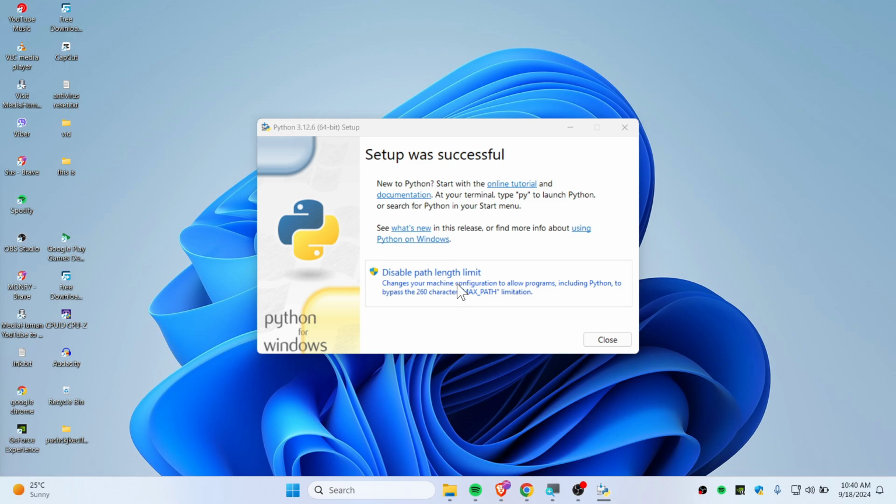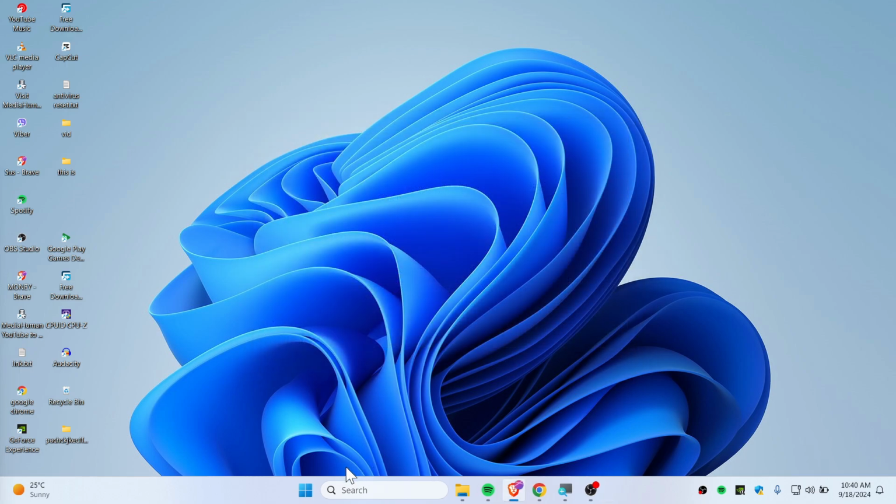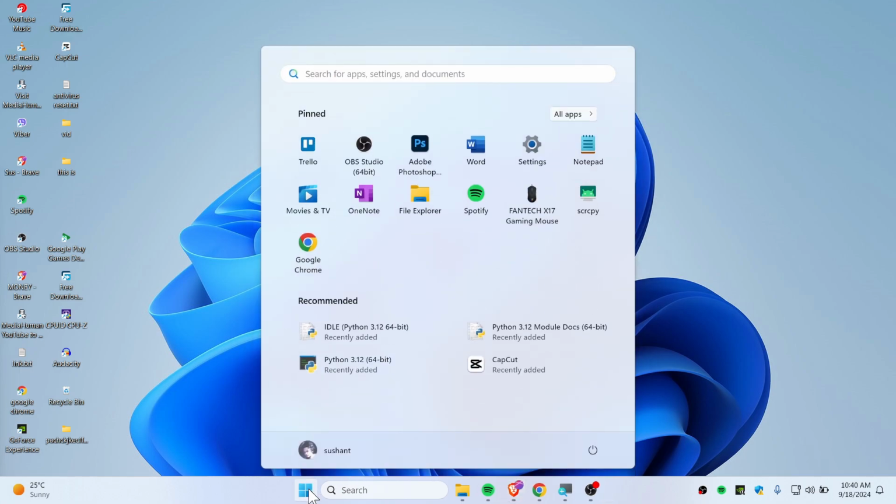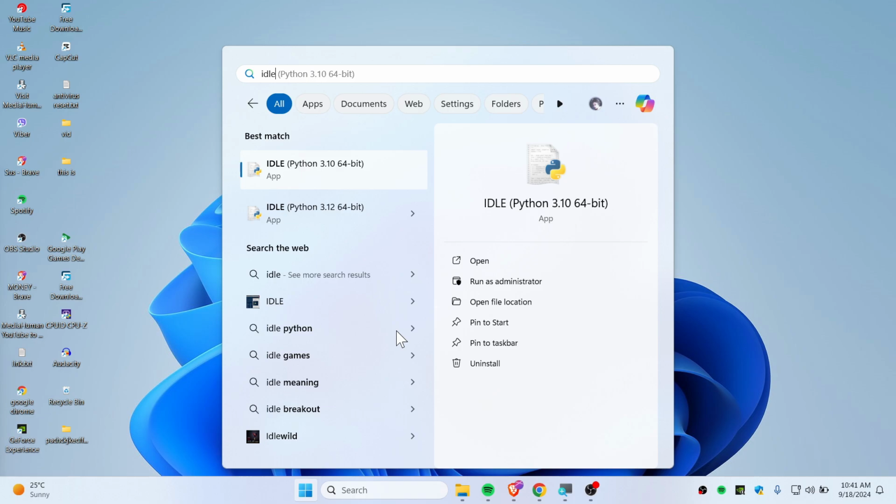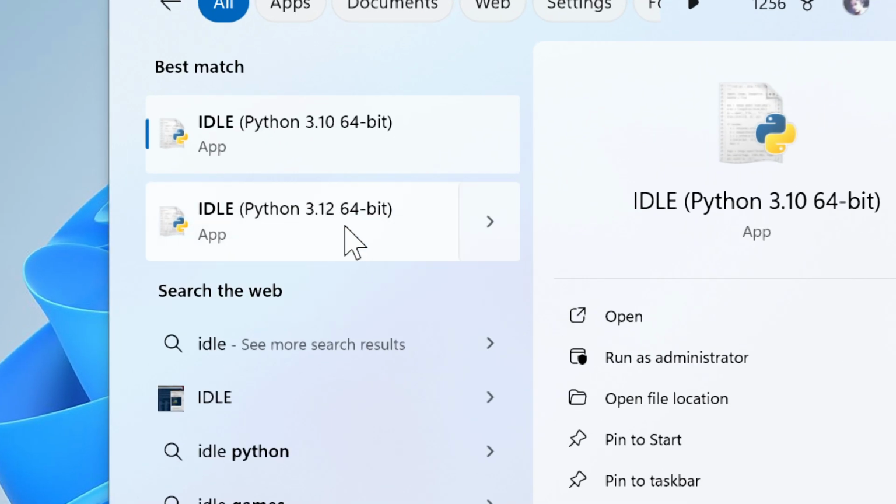So as you guys can see, you have successfully installed this, so you can simply hit on close, and then you can now open up the IDLE. So you can see right here I have IDLE, or you can simply type IDLE and it will show you the Python IDLE, and you need to choose the latest version because I have installed the latest version as 3.12.